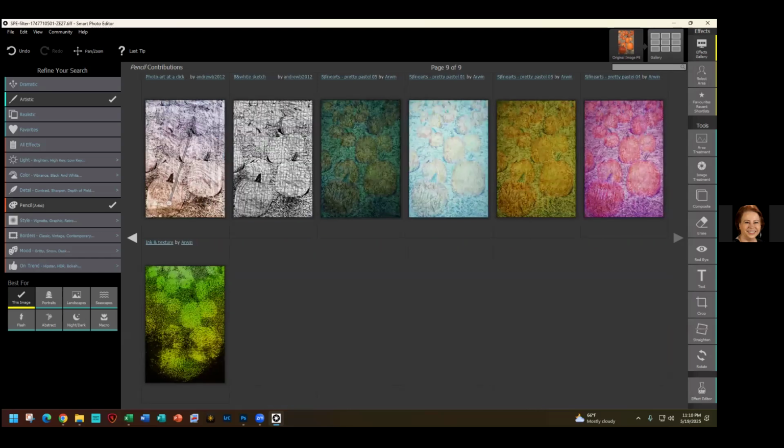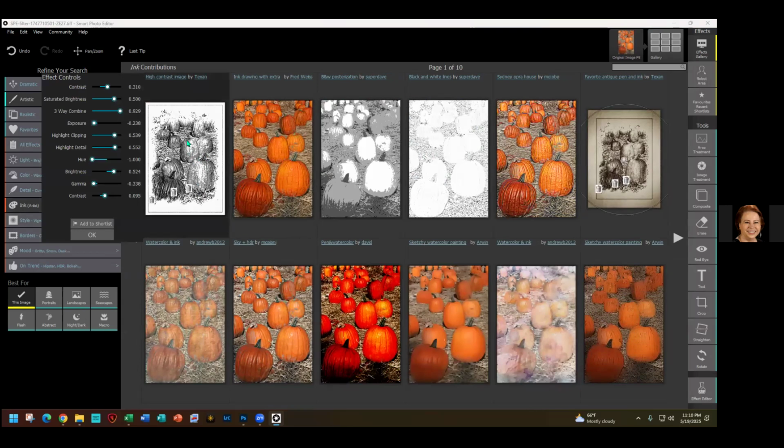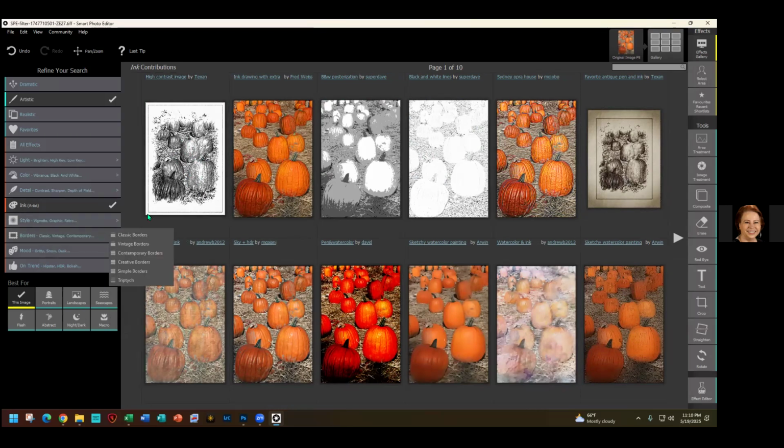Yeah, these aren't really looking like what I'm looking for. So we could come back over, and I'd probably go to, let's try ink and see what we get. Oh, that looks like it might be similar to what I had. So once you find one that you would like, you click on it and say, okay.